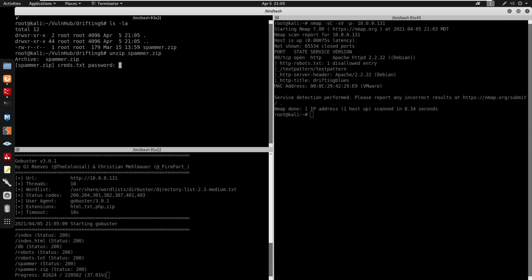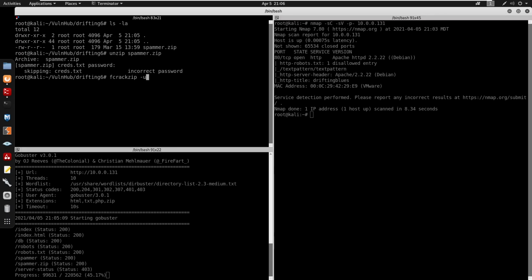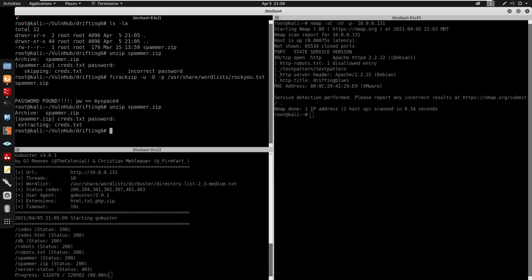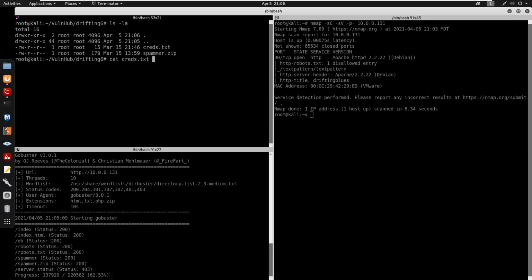Unzip spammer.zip. It does seem like we do need a password. So to crack the password, we can use fcrackzip. So we'll use fcrackzip -u -D, and we'll do -p. We're going to be using /usr/share/wordlists/rockyou.txt, and also spammer.zip. Looking at this, we do get a password as myspace4. So let's unzip our spammer.zip. And looking at this, we do get creds.txt, so now we can cat this out. And we do get mayer and also lionheart, right? So I'll just echo this on the screen, which is mayer and lionheart as the creds.